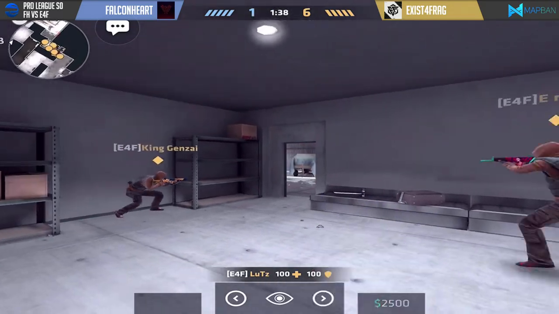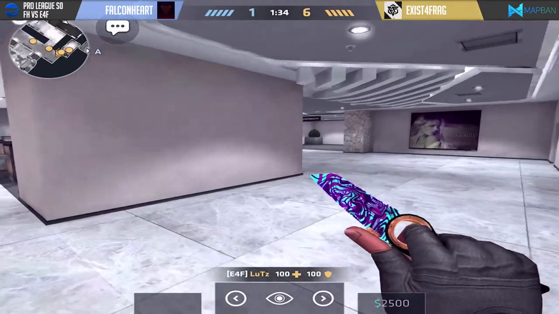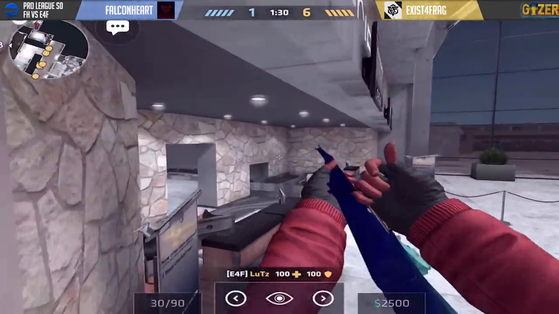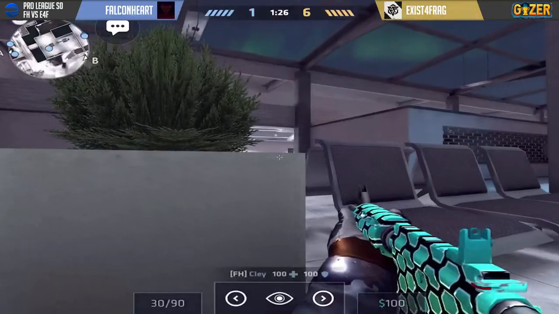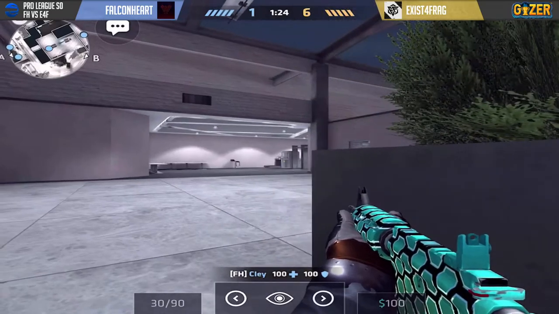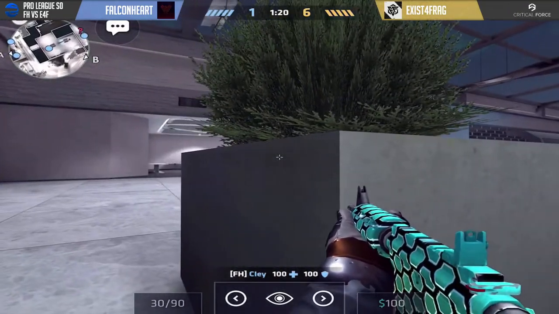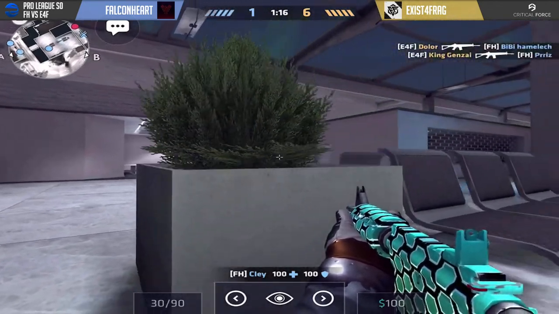Once the players are starting to make the move again. A lot of them moving towards that A site, but it looks like they're deciding to turn their tables. Yes, they are. Lutz still lurking here a bit, but slowly starting to make his move towards A mid instead. Clay, very cautious. Behind that bush. Playing the Fortnite style.